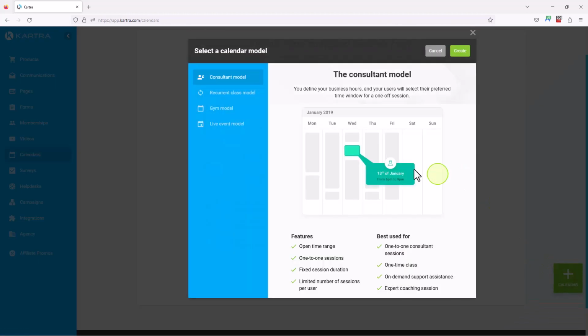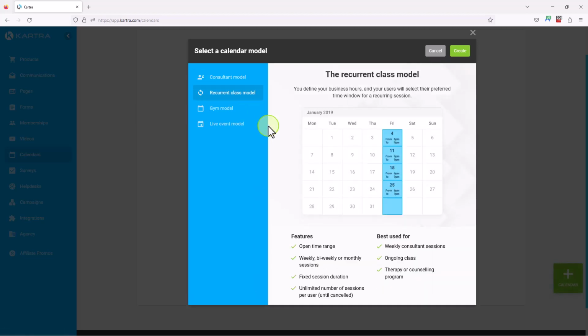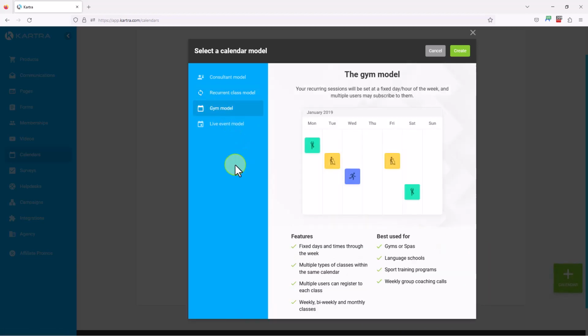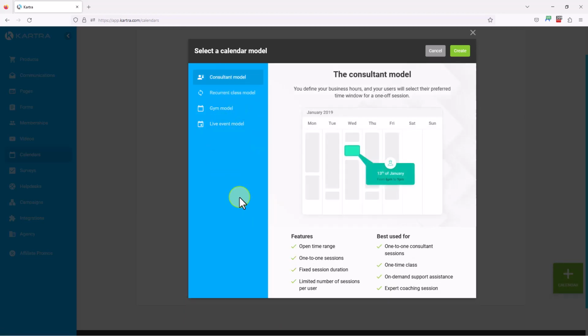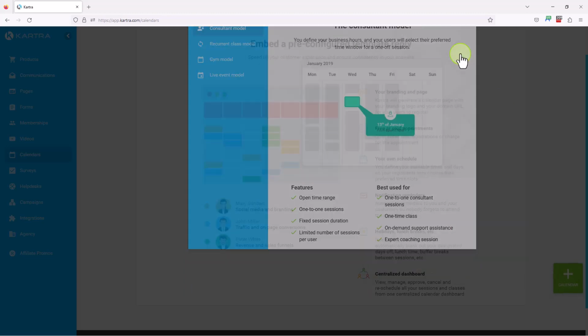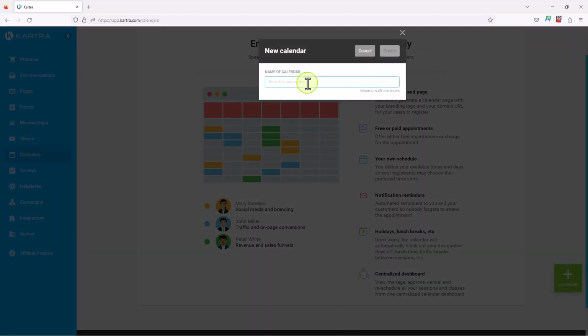So let's create a new calendar, and you have 4 different types of calendars. Consultant model, you have a recurrent class model in here, which is best used for weekly consultant sessions and ongoing classes as well. You have a gym model and a live event model as well. Let's create one for the consultant. Consultant test.